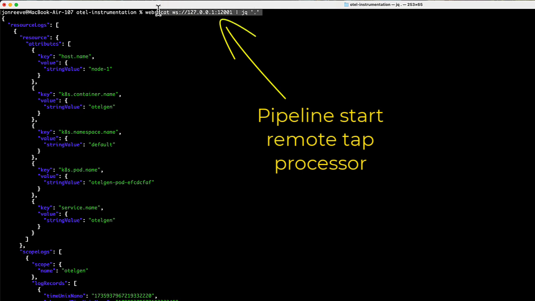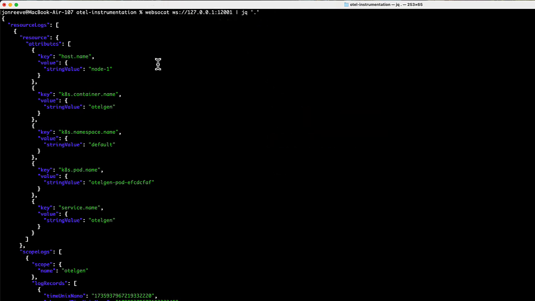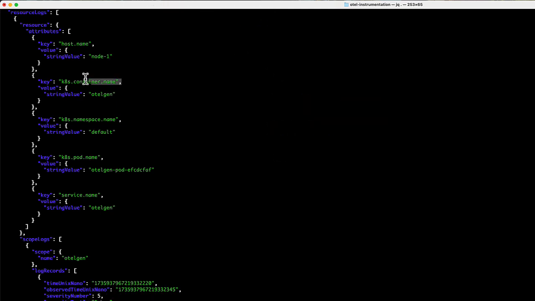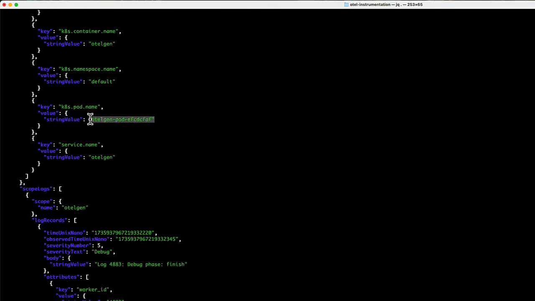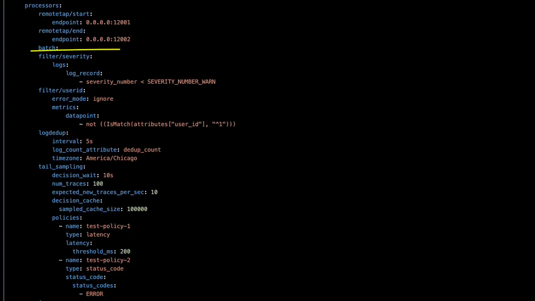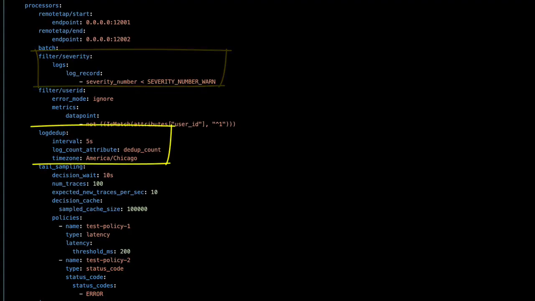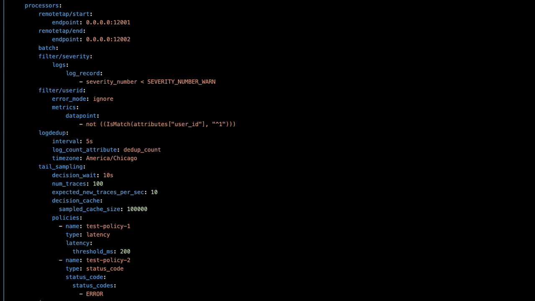Taking a look at the data coming into our logs pipeline, we've piped it to jq to help read the JSON better, and we can now clearly see the attributes that are being populated. In our configuration, we also had a couple of processors to optimize our logs, one to filter out low severity logs and one to deduplicate them, respectively.